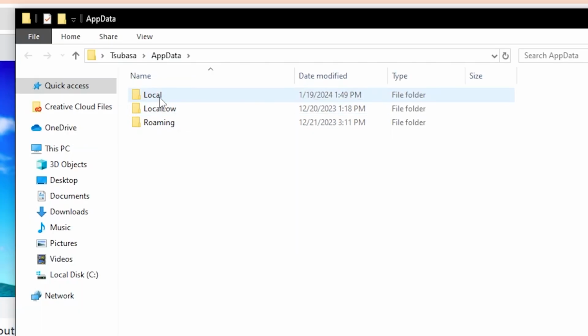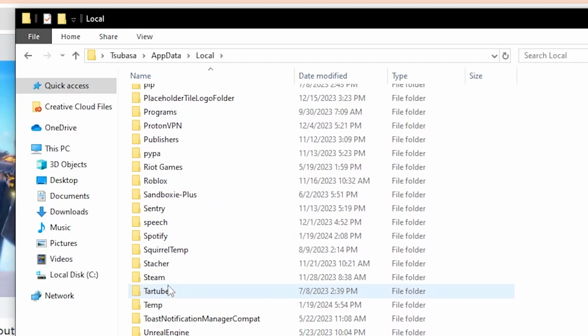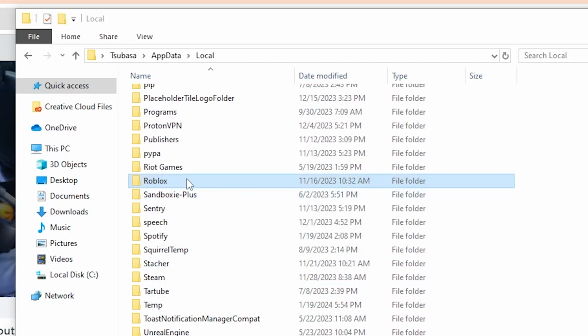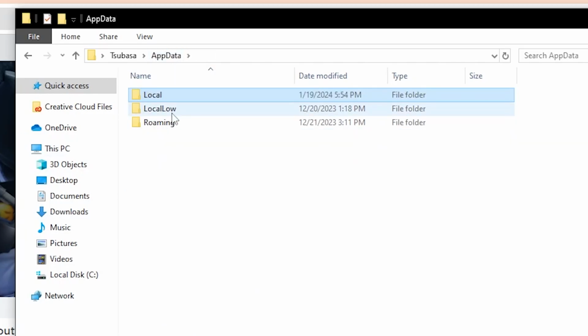Now here, you want to go over to the Local file, double click on it, and it'll open this page here. You want to find Roblox. So Roblox is right here. You're just going to want to click delete while you're on here, and then it will remove Roblox from here. Now once you do that, you can head back over to AppData.